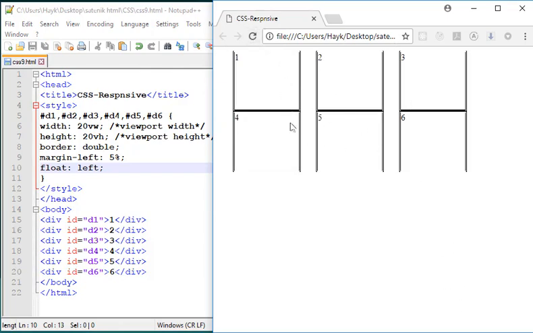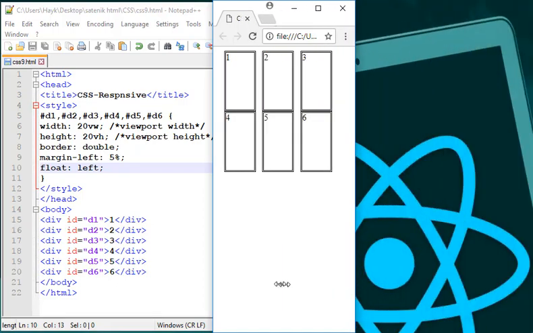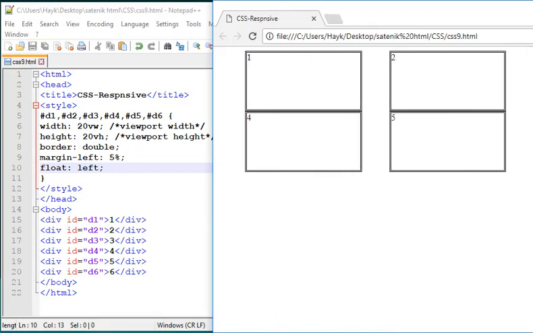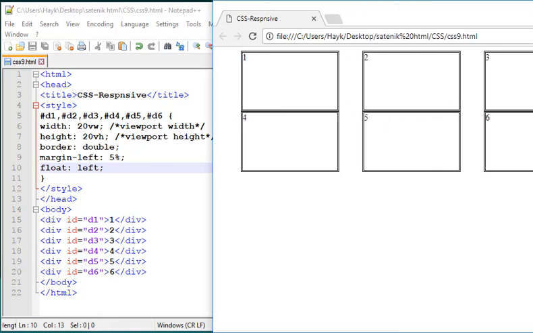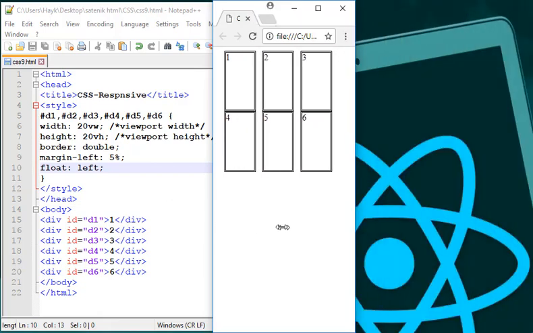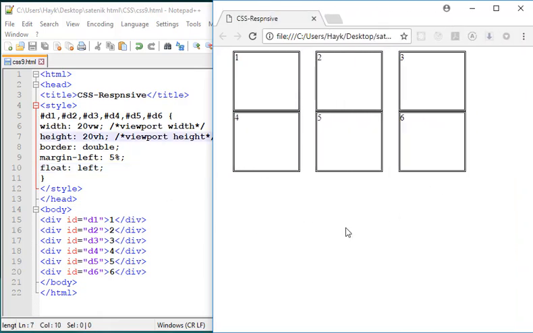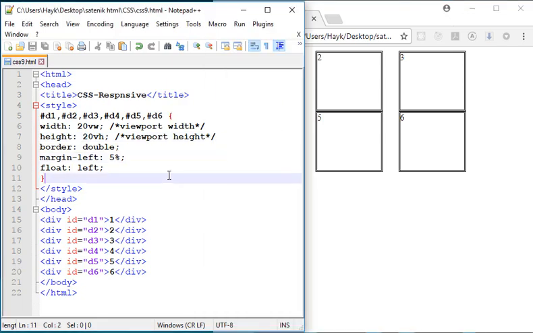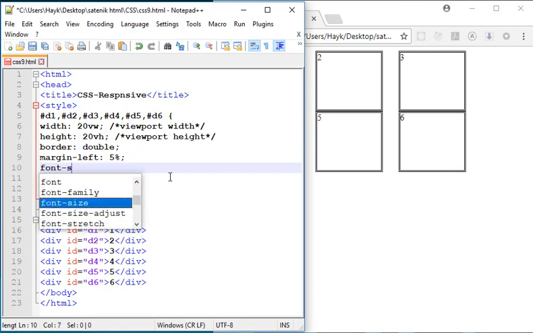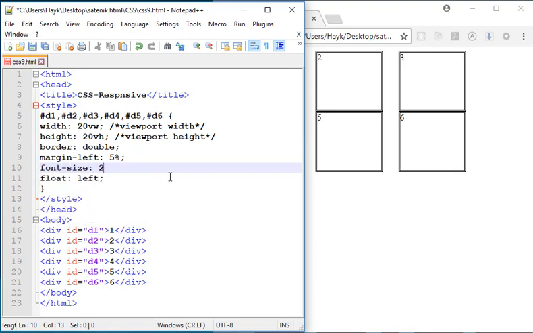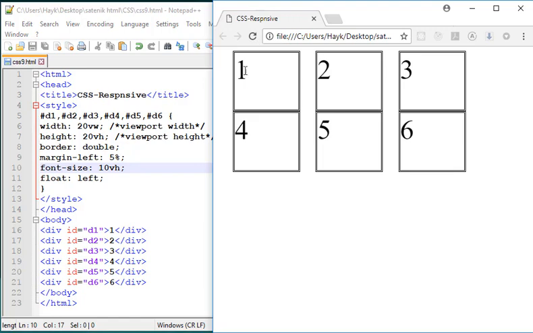So we got 6 boxes with our text and our double borders. And when we change our window size, you can see that the divs are getting smaller, however the numbers aren't, as they're not even big enough. Let's also add in a font size. Let's make our fonts a little bit bigger, and font size 20. Now let's make it 10 VH. Now when we save and refresh, we get our bigger text.